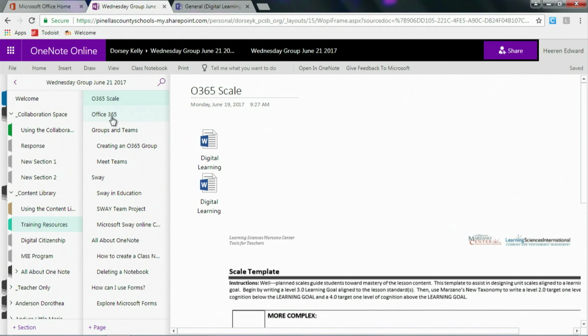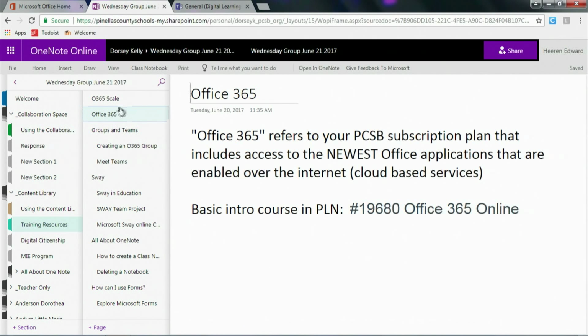But within that, I've got pages. It's like my notes in my 3-ring binder. So each of these is a page. So I've got my Office 365 page. This tells us exactly what Office is. And hey, fun fact, there is a PLN course online for Office 365. So if anyone's watching this who wants to know more, they can go sign up online for the Office 365 class, and they can learn a little bit more about Office 365.